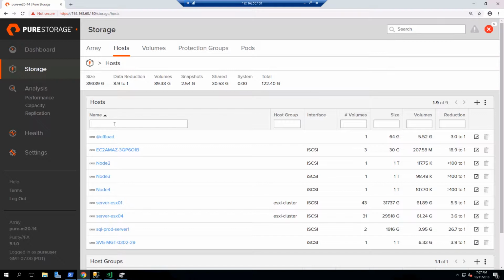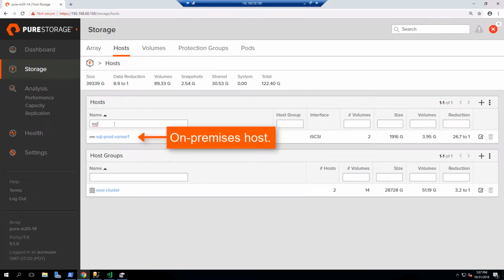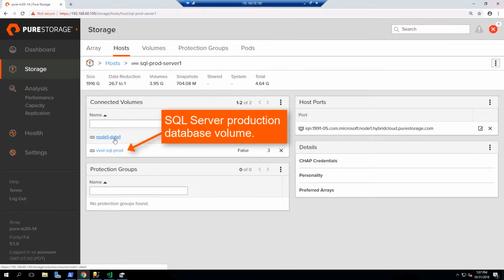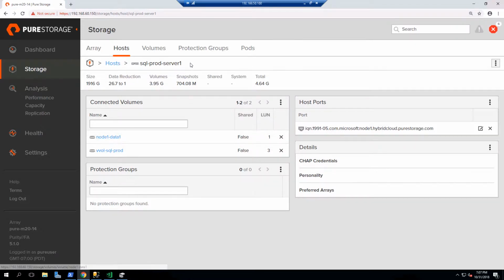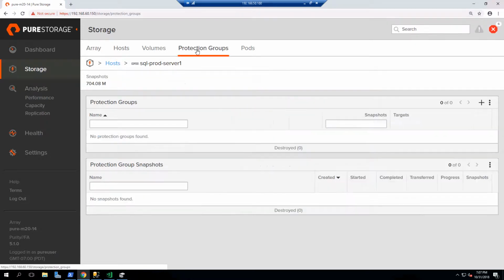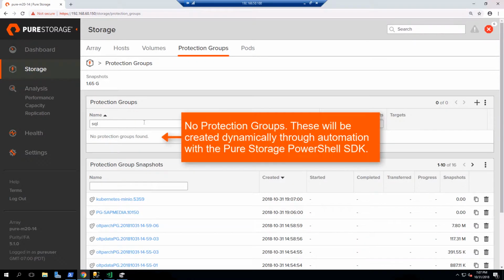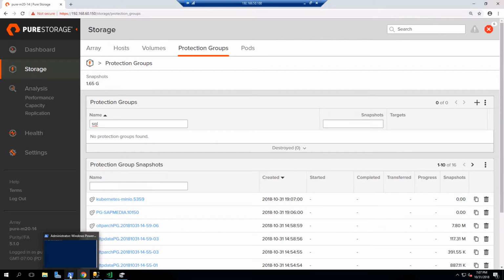Moving over to the hosts, we'll go and find our SQL Server host, and there's SQL Server prod server 1. And on that particular host, I have connected two different volumes, Node 1 data and a vvol. And if we go over to our protection groups, you'll see that we don't have any protection groups by the name of SQL because we'll be dynamically creating them.